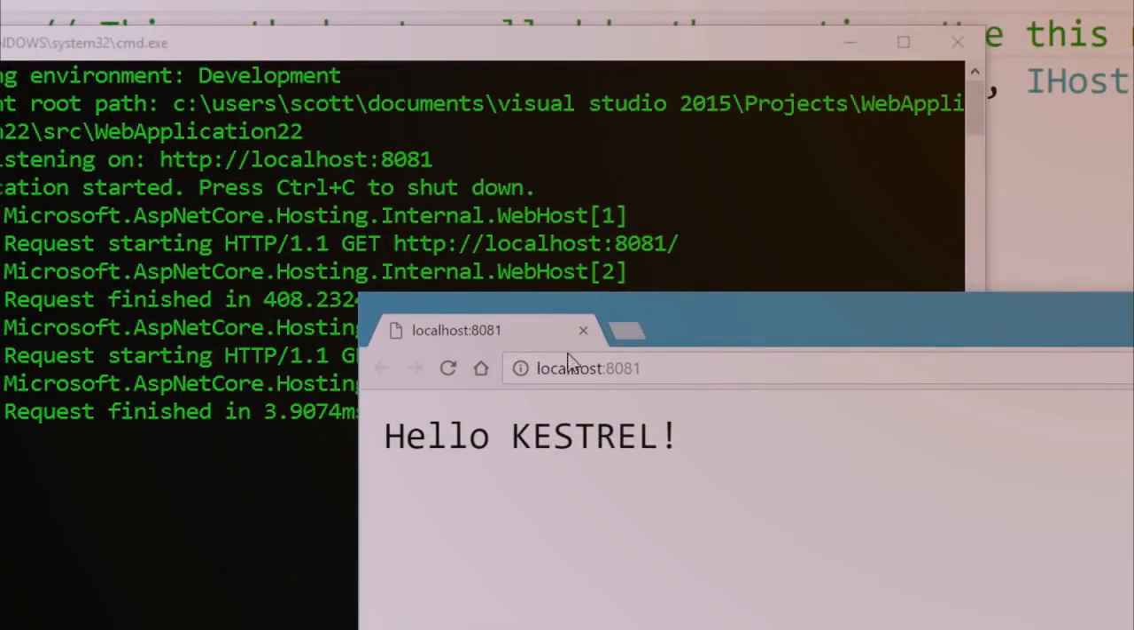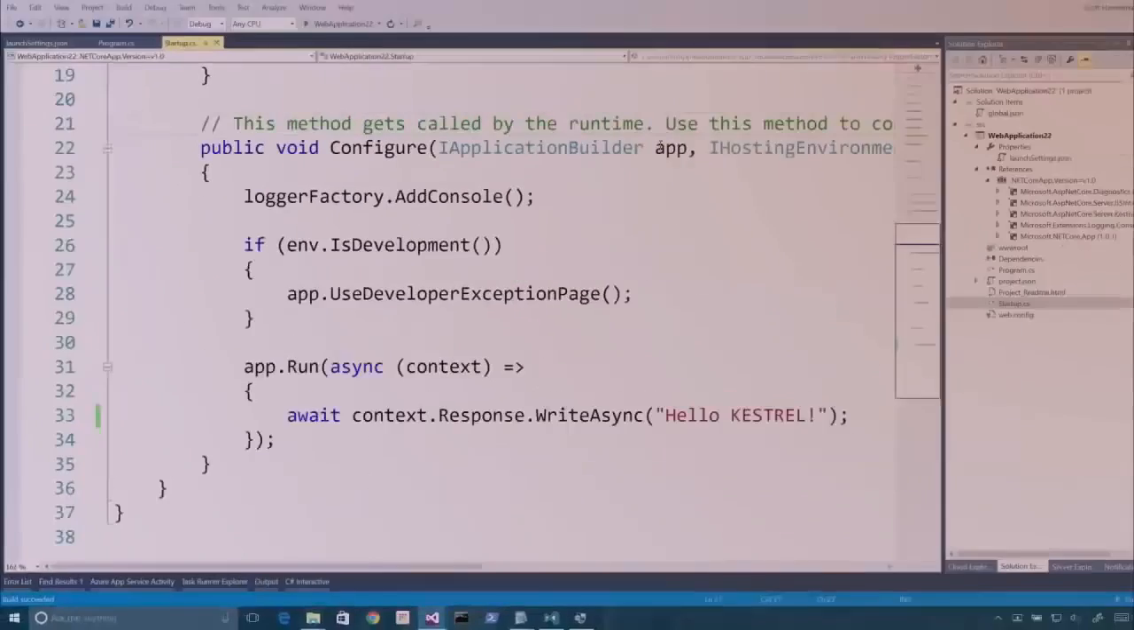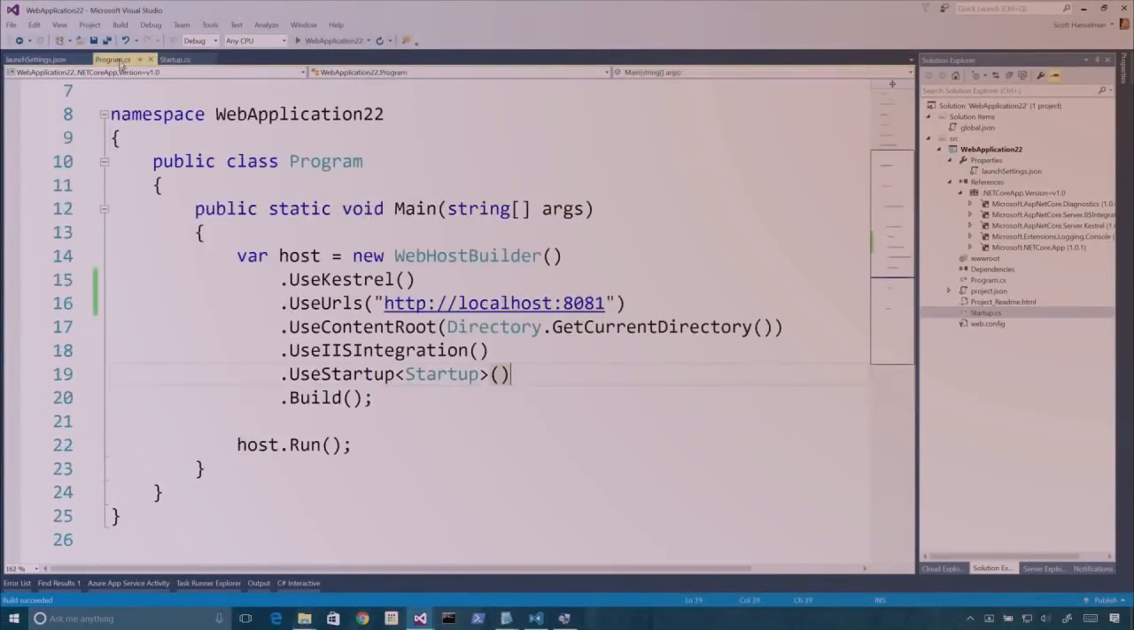So that launch settings controlled that port, and that is separate from what happened inside of program.cs, but I needed them to agree or it wouldn't have worked.